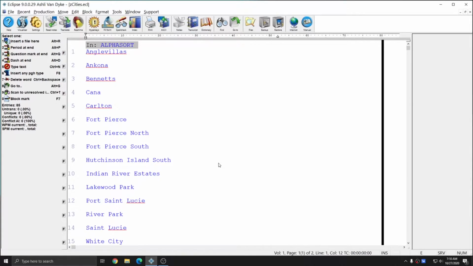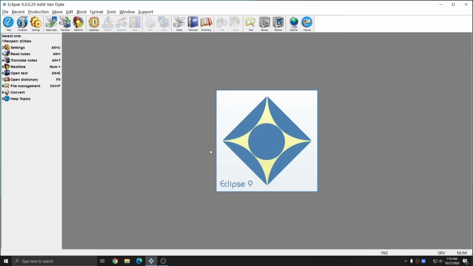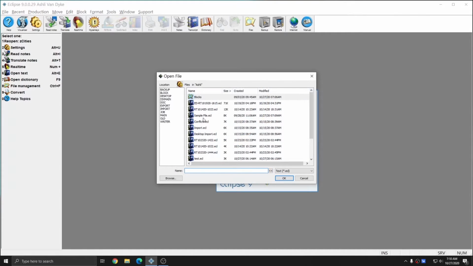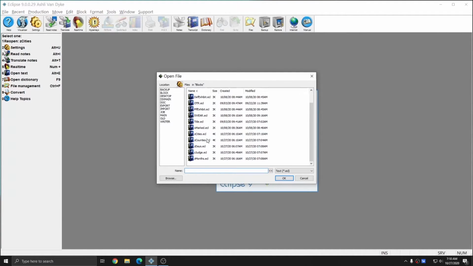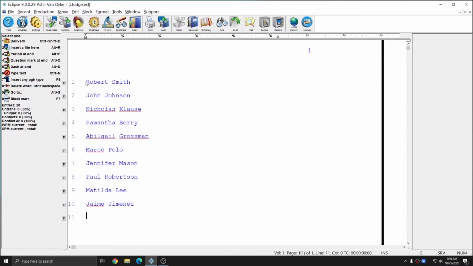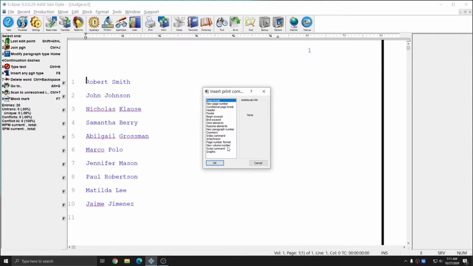And I'll press Ctrl-Q to close this. And I'll open up my judges file. I'll go to Alt-E and blocks, and I'll go to Z judge. And you see my list of judges, and I can go to the beginning again. And again, I have one piece of information per paragraph. I'll press Alt-N. I'll go to Index Command, and I'll choose OK.